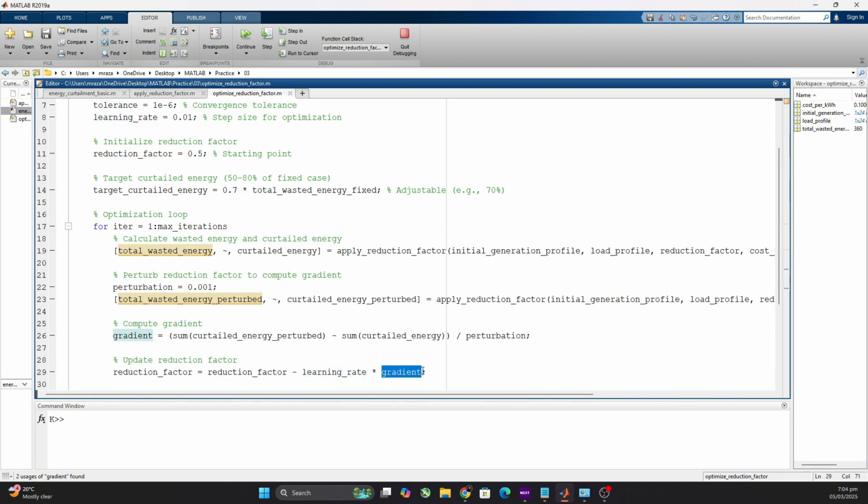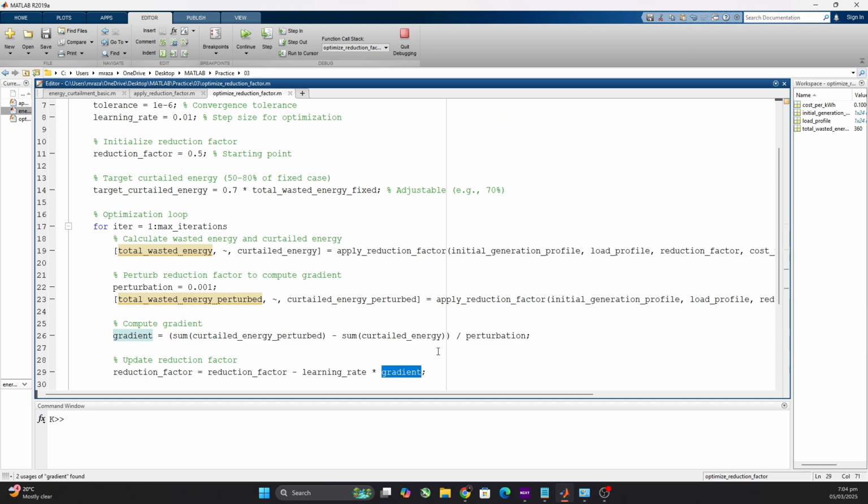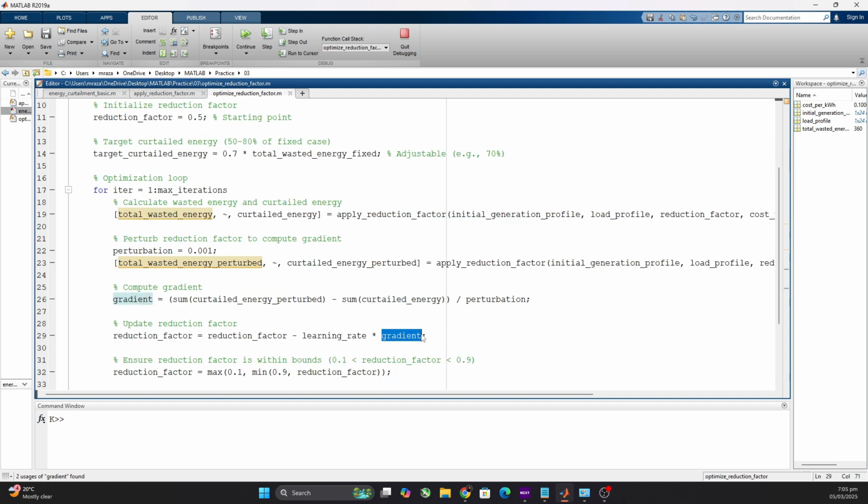So what exactly is the gradient? The gradient is calculated here to determine how much the curtailed energy changes when the reduction factor is adjusted. So when our reduction factor, which was previously fixed at 0.5, changes slightly, our curtailed energy changes accordingly.